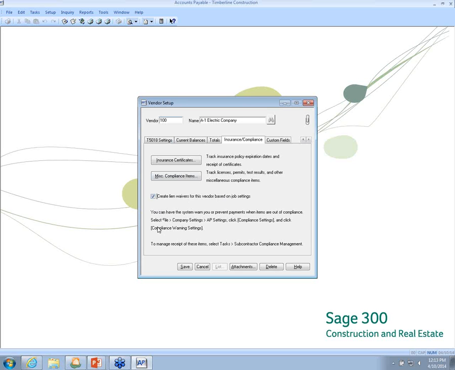If we wanted to apply across the board, that's when we use the checkbox in the compliance settings under AP settings. So I'm going to go ahead and hit Save here.